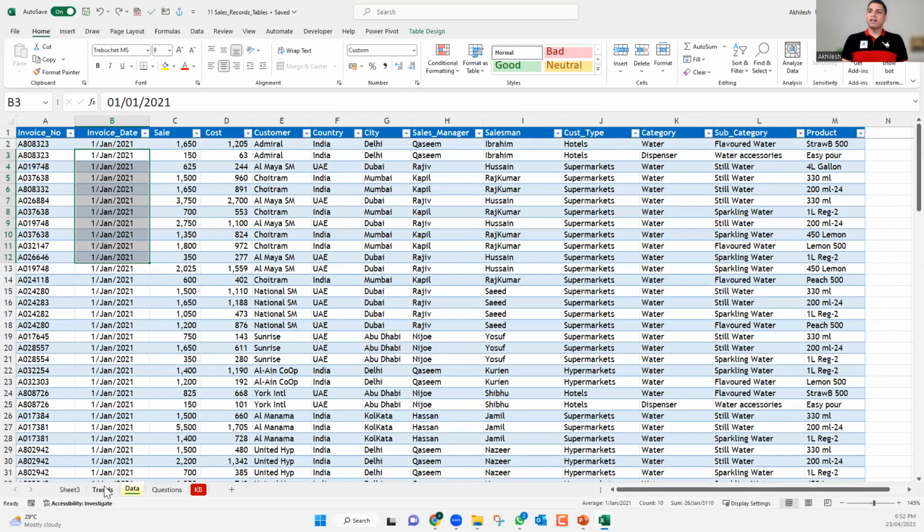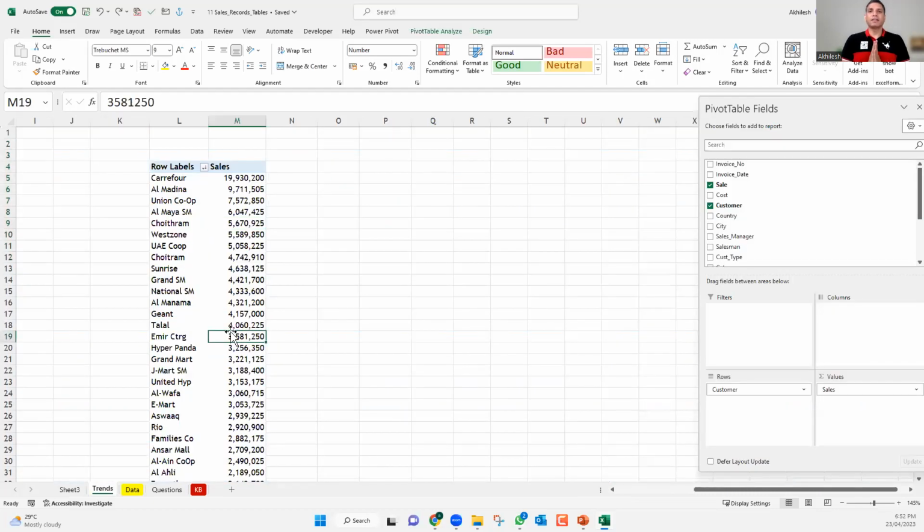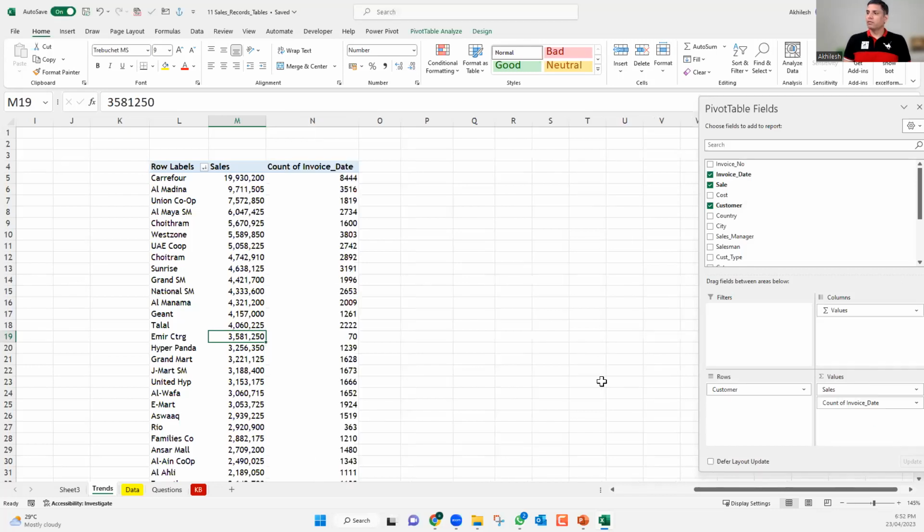Now, if they are numbers, that can help me to bring it into the value section, because the value section is made for numbers. So when I bring invoice date into the value section, what it gives is the count of invoice dates. Whenever you bring a non-numeric field into the value section, it counts them. So what this means is this Carrefour has 8,444 lines in the data set.